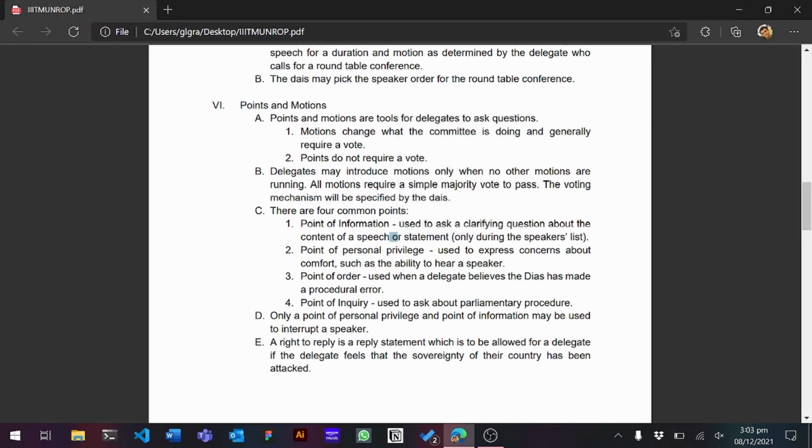So there's 4 basic kinds of points. I'll start with point of personal privilege. Point of personal privilege basically means raising a point, which is similar to raising a motion. As long as you're not interrupting anyone's speech, you can raise your hand and then speak a point. So you can say, point of personal privilege, can you increase the temperature of the AC? Something like that. That's a point of personal privilege.